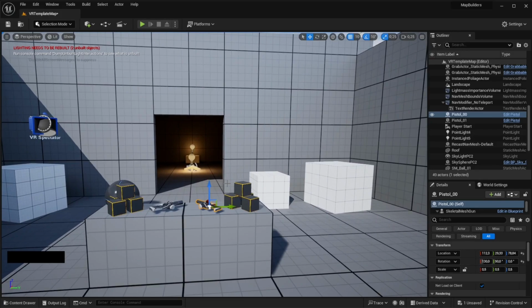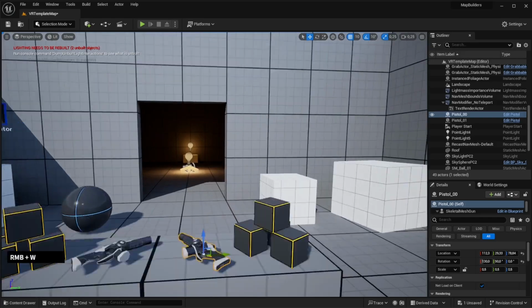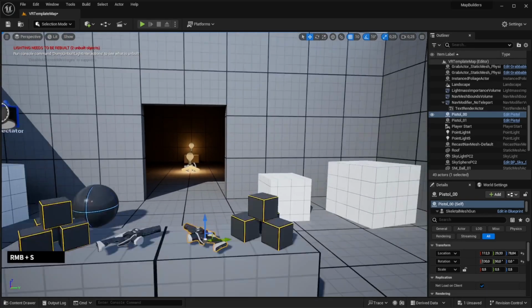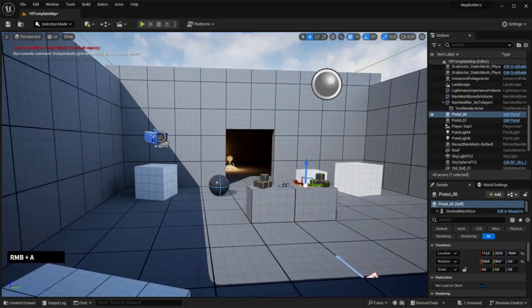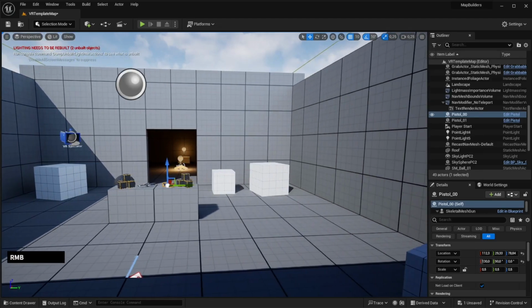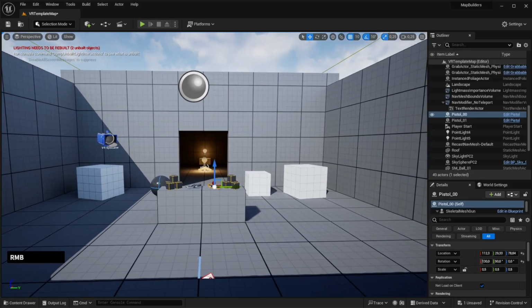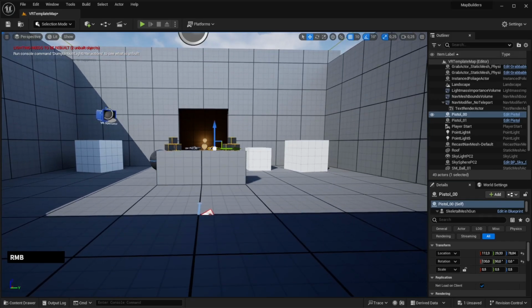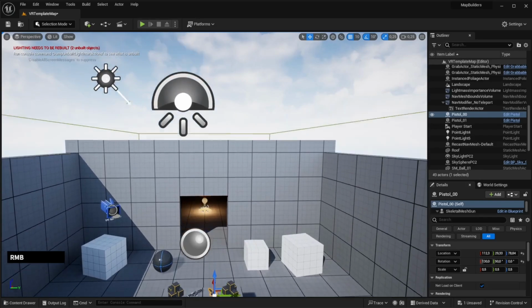But Genki, you might ask, how can I move forward and backward with my camera? Easy as that, just hold the right mouse button and use W to go forward, S to go backward, and you can use A and D for moving sideways. You can also use Q to lower your camera and E to raise it.